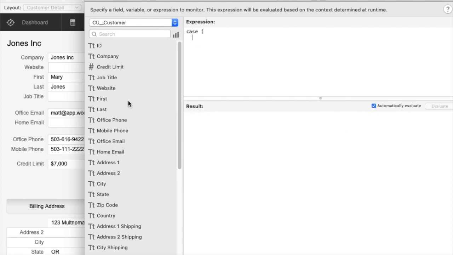The function of a Case statement is basically test, then result. If I just type Case, it tells me: Case test, then result, then test, result, and you can keep going. And then there's also a failover at the very end, a default result. I usually punctuate them like this.